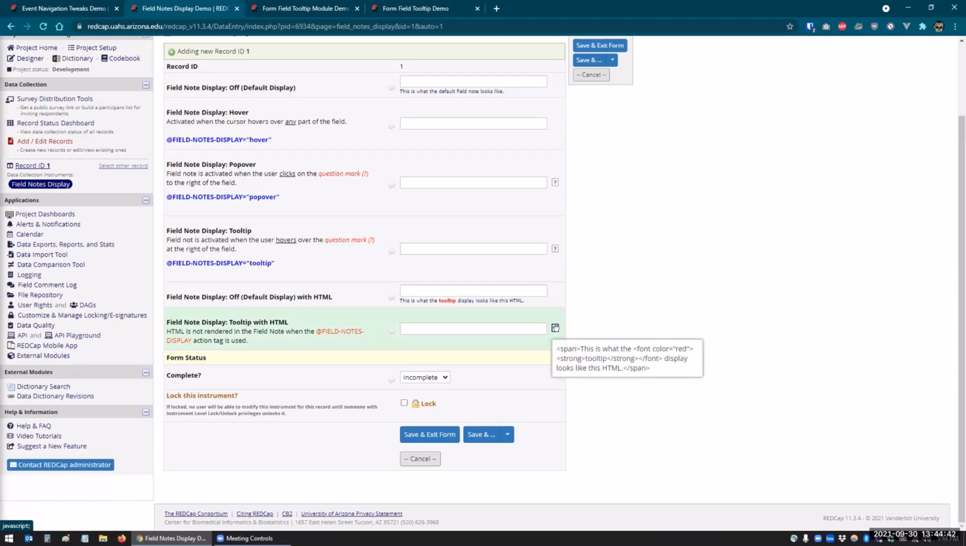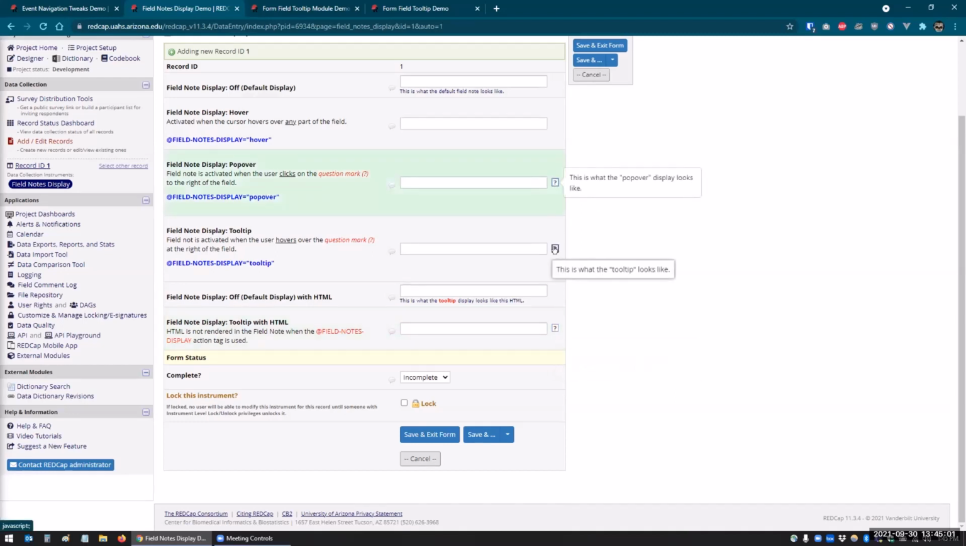So you can add a little bit of visual flair to the field note if you want to draw attention to certain wording, that kind of thing, but you can't do that with the field notes display. So it's strictly just text, and you can't make it any prettier.